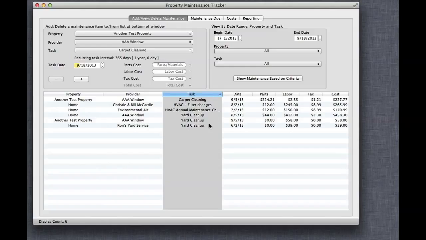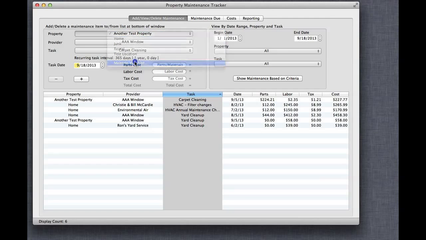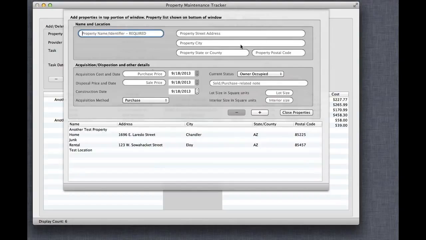When you put maintenance in, maintenance is comprised of several components. The first component is what property are we maintaining, and you have a list of properties that you create yourself. I've created a few here, and you create them by going to Add Maintenance List and putting in the information, the name of it, its address, and so forth. Most of this information is optional, but the name, the identifier up here is required.